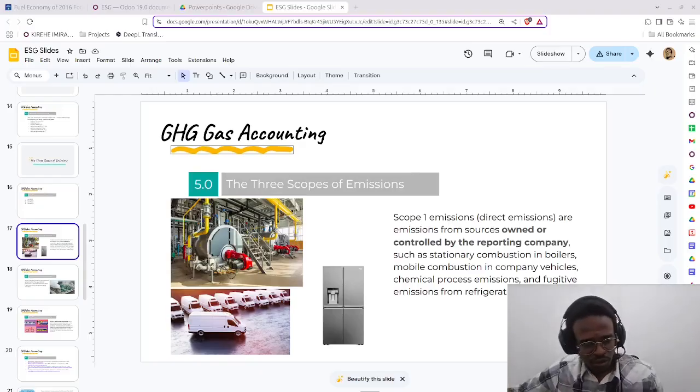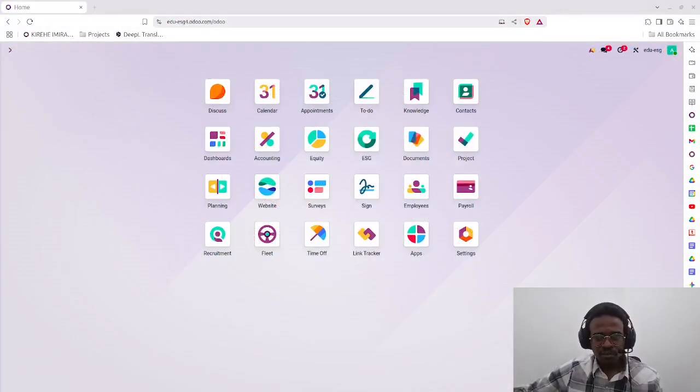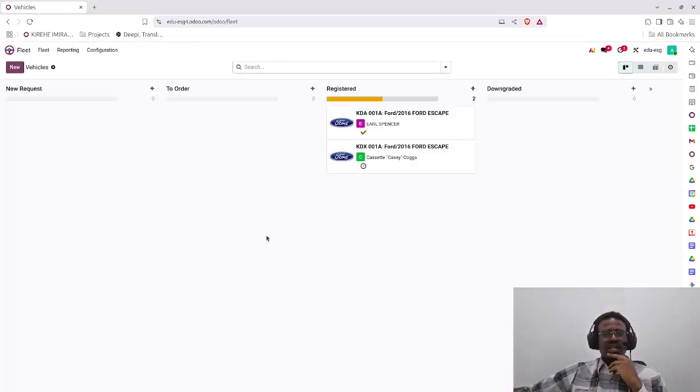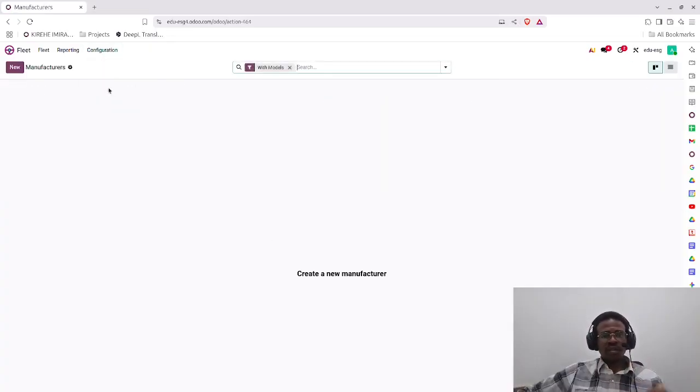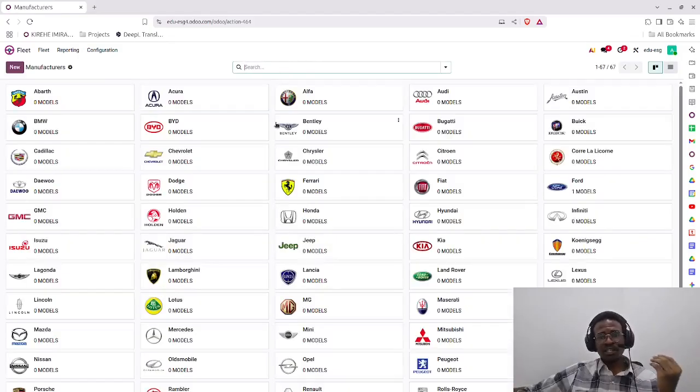So I'm going to go into my Odoo database, and within my fleet application, this is where I look at the cars that we have assigned to people. So I can go to configurations. Already under manufacturers, you can see that there are manufacturers which are there by default. You have your Bugatti, you have your Buick, you have your Ford, and all these manufacturers. But you can also create your own.